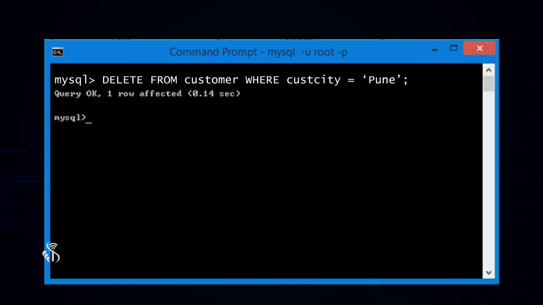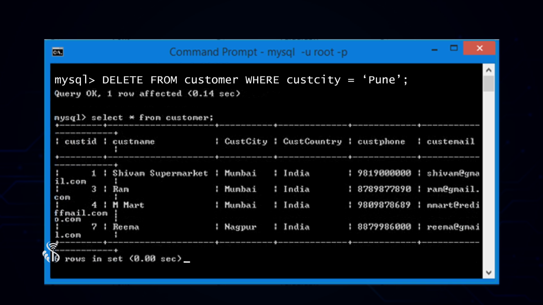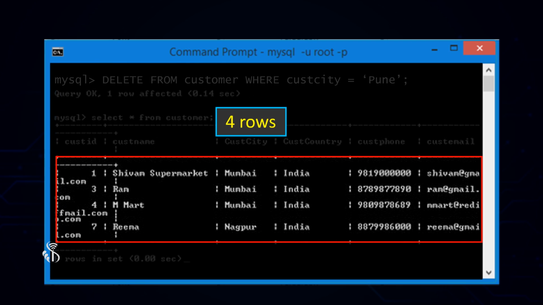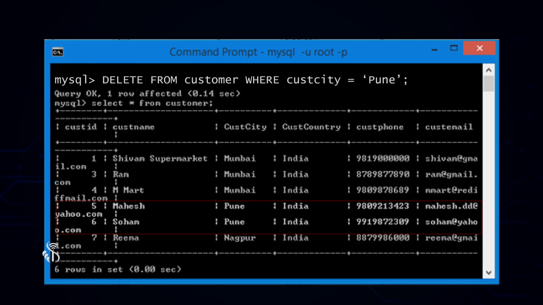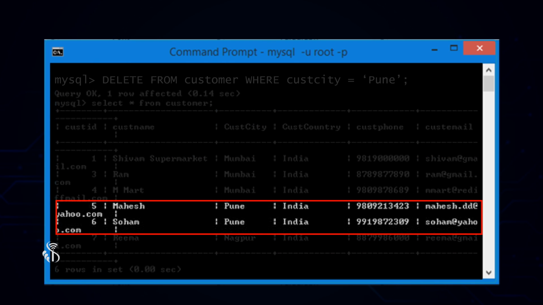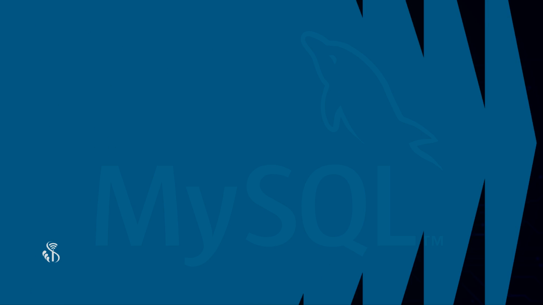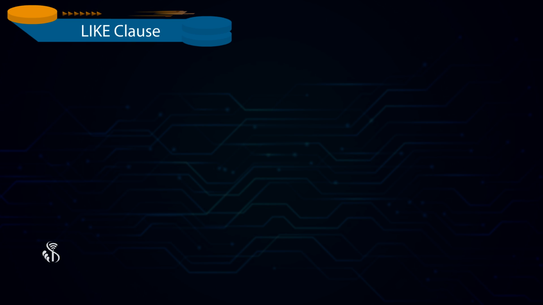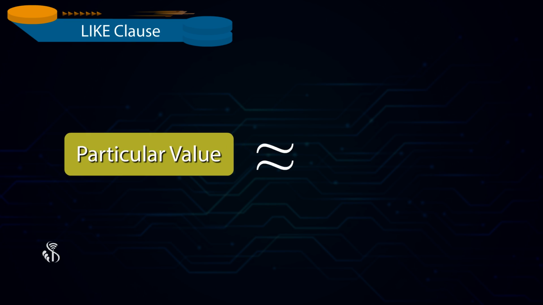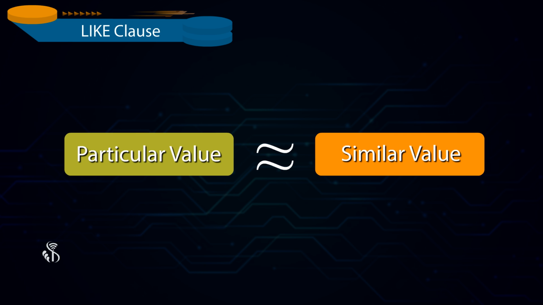Now let us check in the table using select command. Now, if we see the table, there will be only 4 rows in it. Customers Mahesh and Soham, whose city was Pune, got deleted from the table. Like clause. Like clause is used to compare a particular value to similar values in a table.